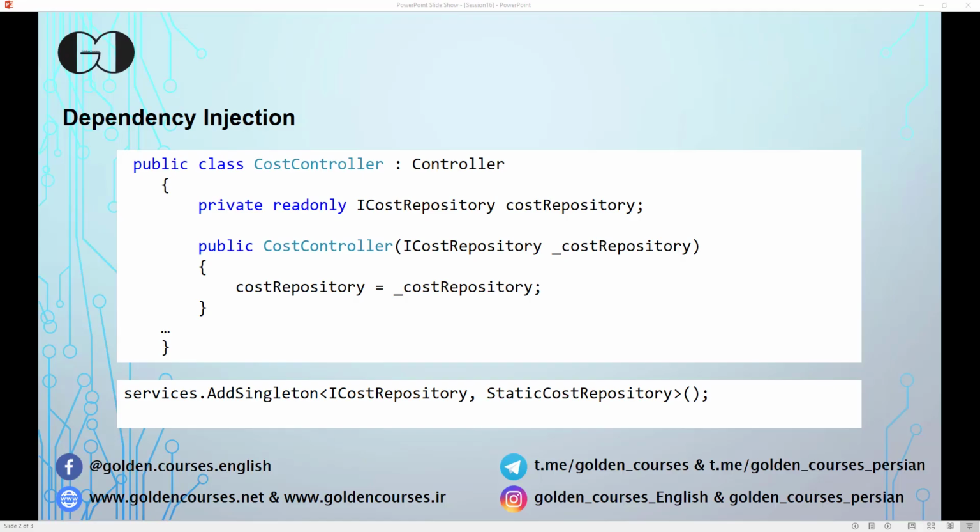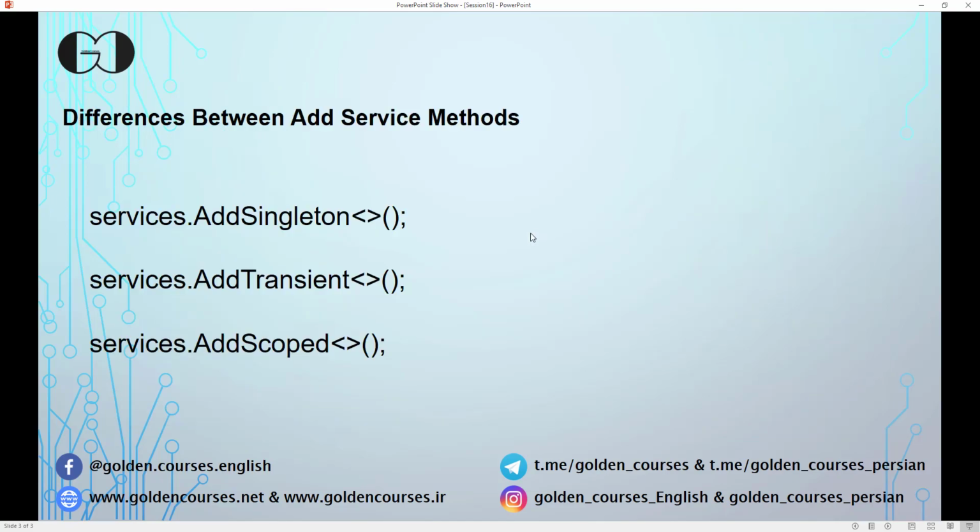But let's talk about the different methods of adding services. I have AddSingleton. When you create a service and register it with AddSingleton, it's created with the first request and it's available for the entire life of the web application. And it is just one time, as its name implies. You create an instance of that service once, and it's valid for the whole entire life of your web application.